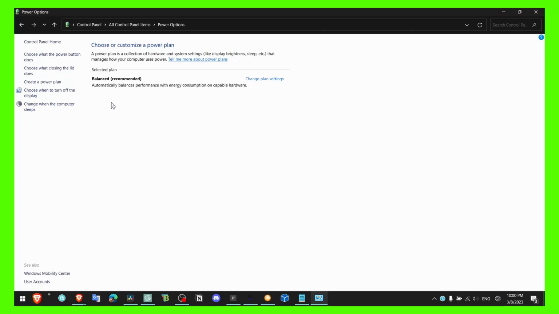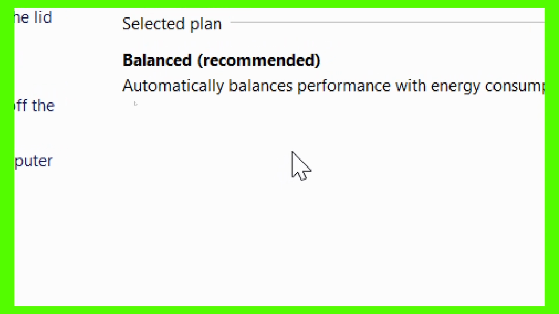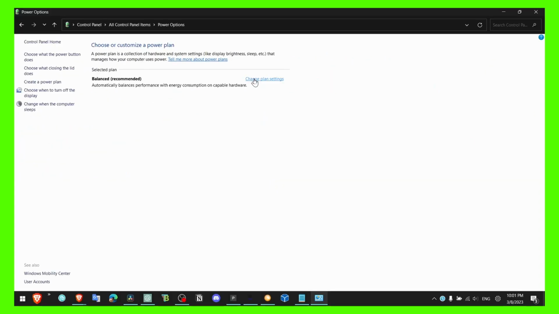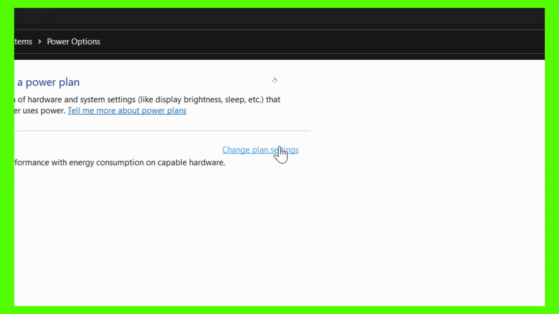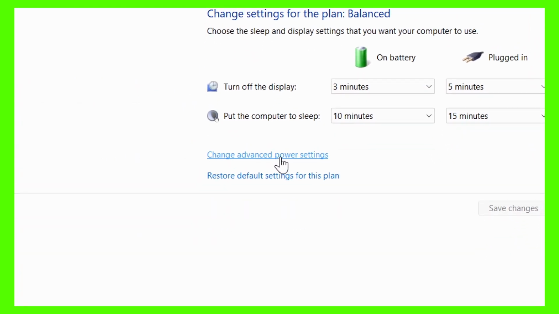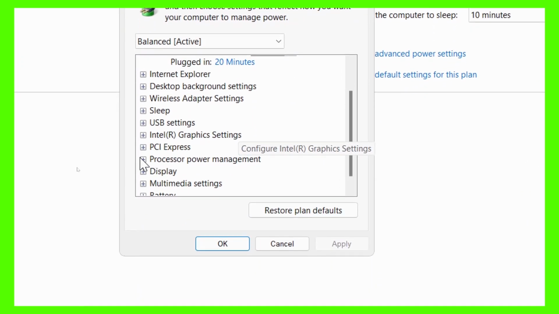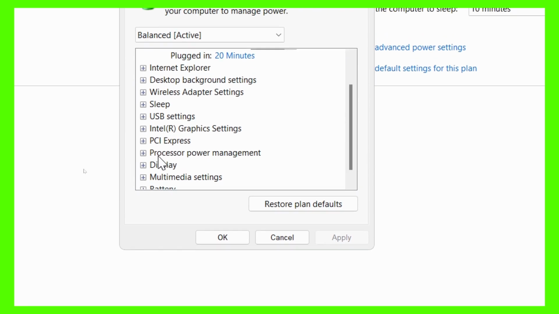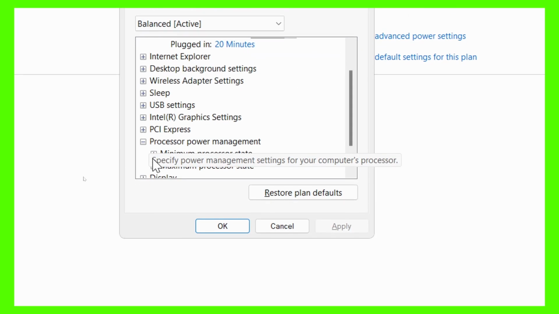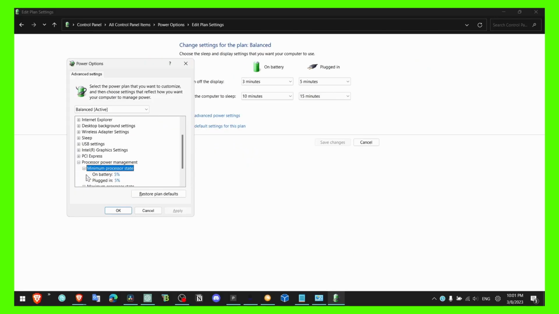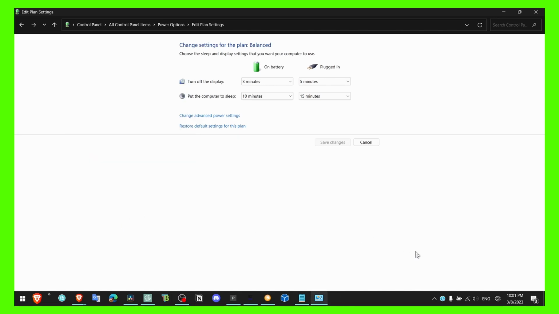I'm on a laptop, so usually I don't have that. I mean, you have it, but I don't see high performance here. But if you see it here, make sure you select high performance. If you don't see high performance, you can go to change plan settings, change advanced power settings, and here in processor power management, in minimum you can write 0, and in maximum processor make sure you write 100%.